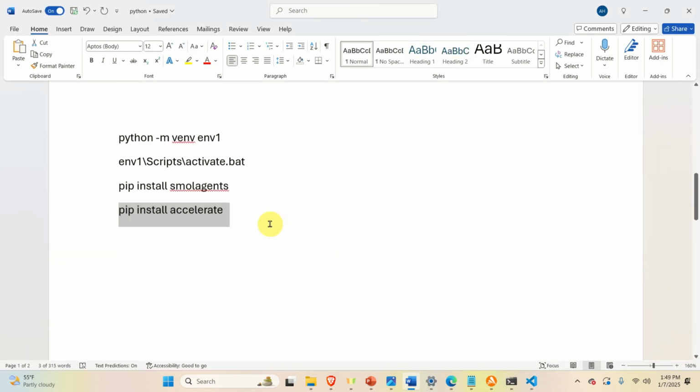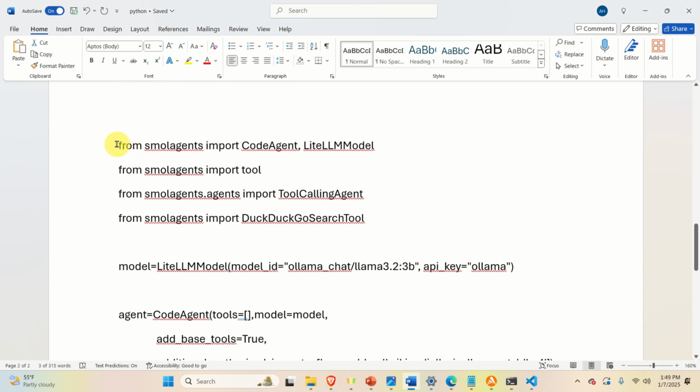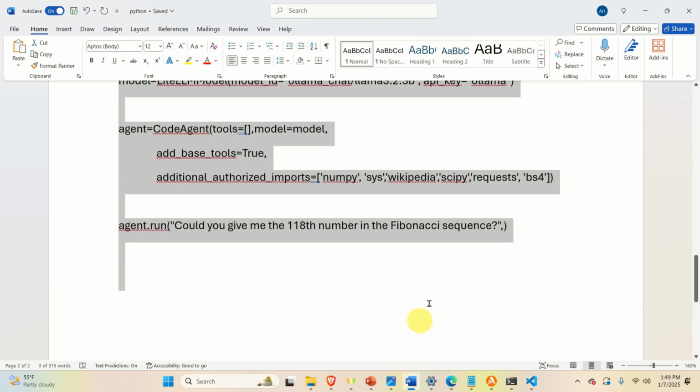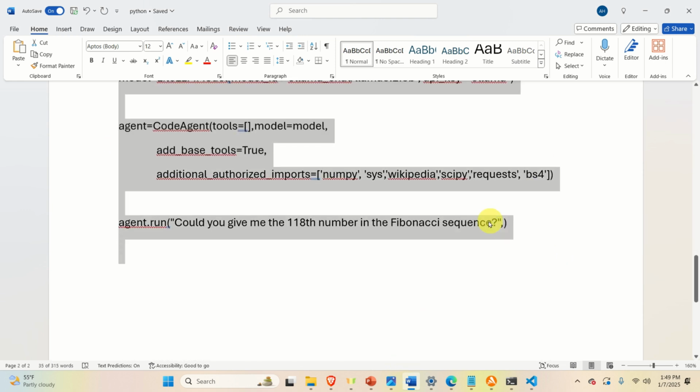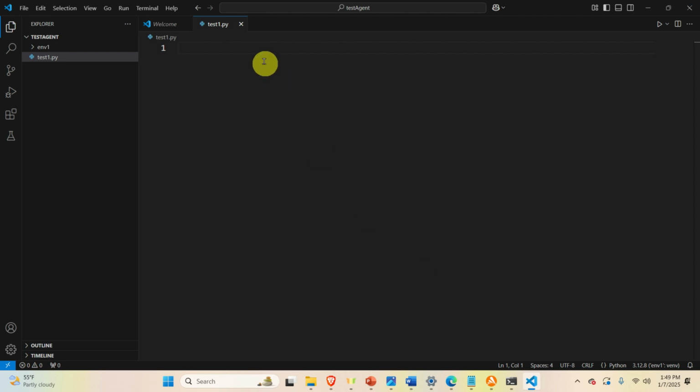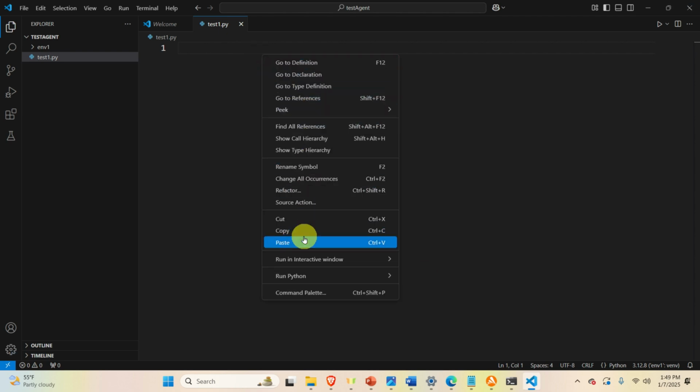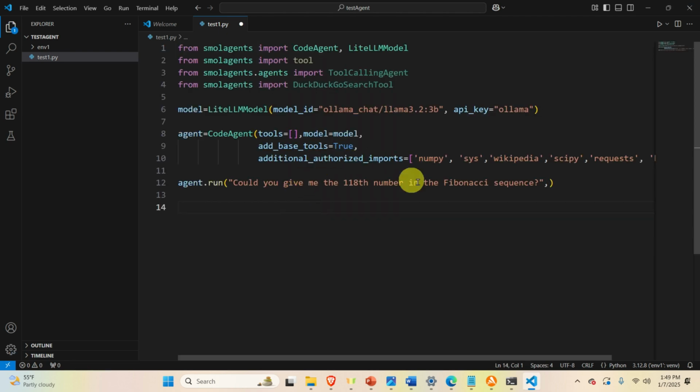Then to save time, I'm simply going to copy and paste the code. Here it is. So I'll paste it over here, and here it is. Let's briefly go over this code.